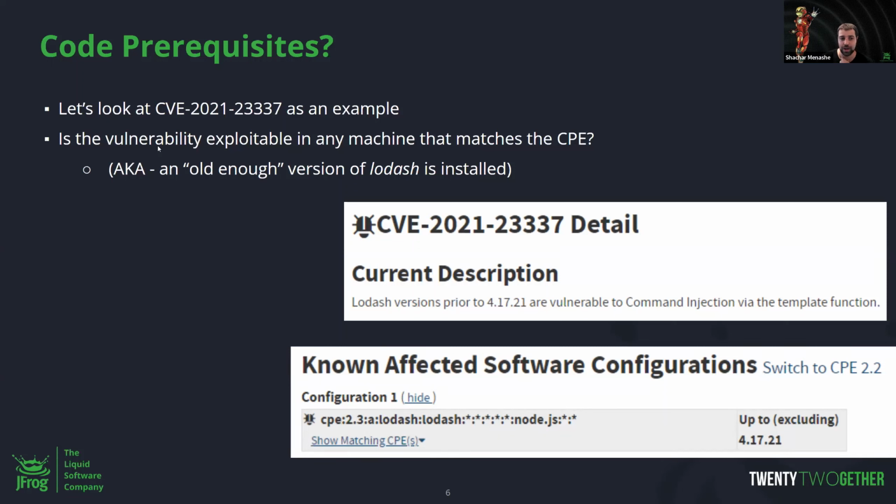So let's look at CVE-2021-23337. Basically, it's a vulnerability in the Lodash library. It's a utility library in NPM, a Node.js utility library, and it says Lodash versions prior to 4.17.21 are vulnerable to command injection via the template function. And of course, you get the CPE for that CVE.